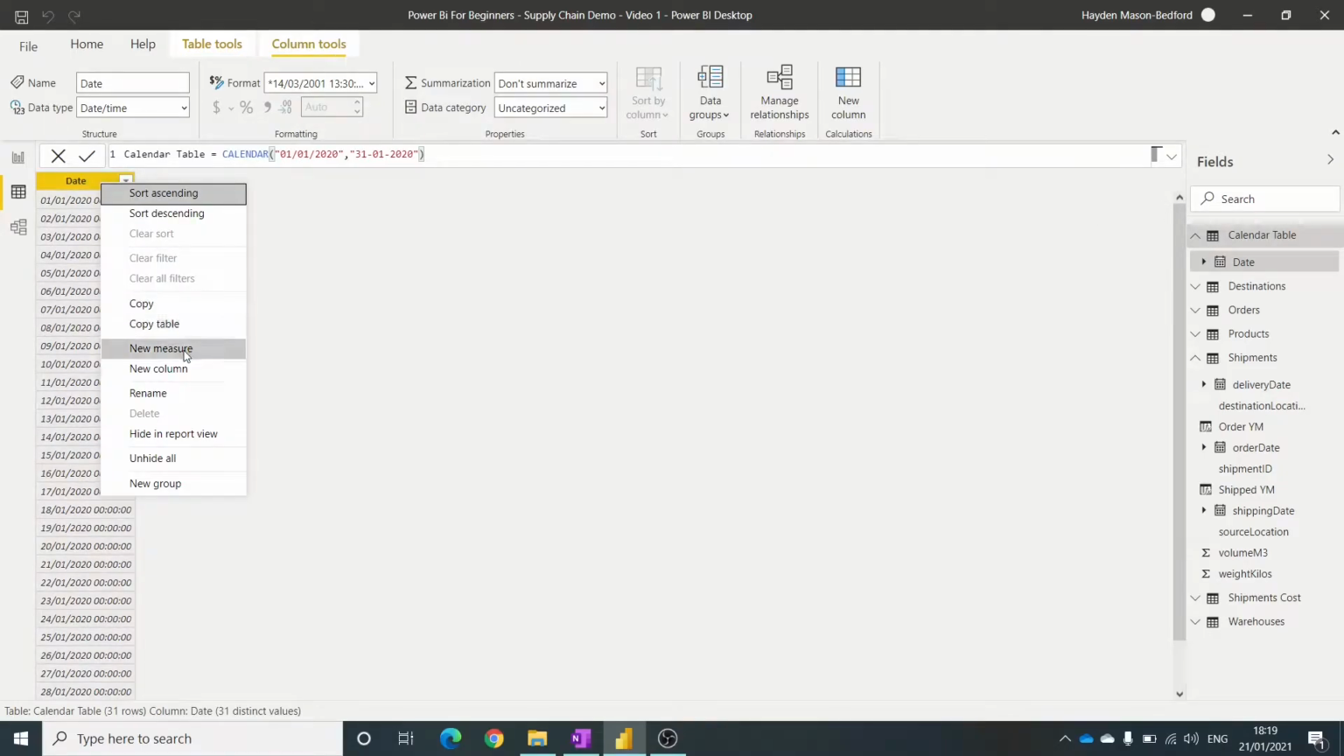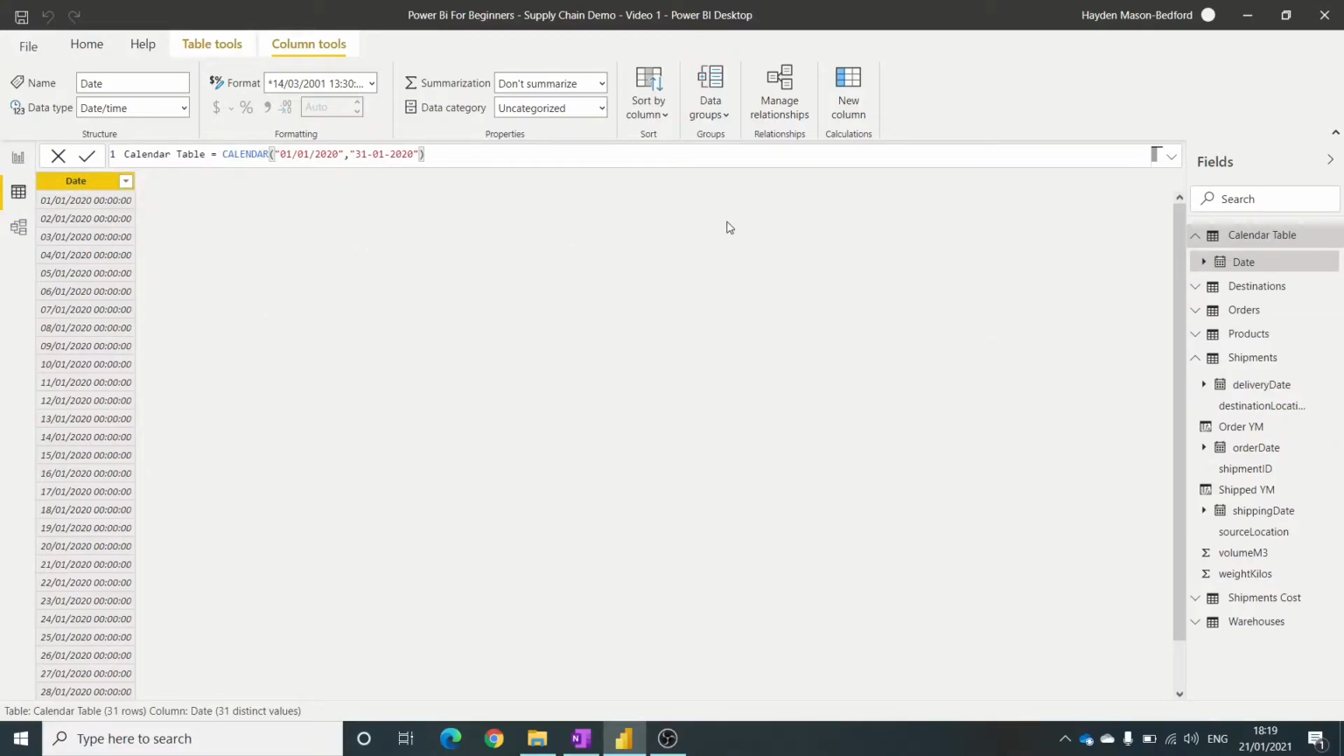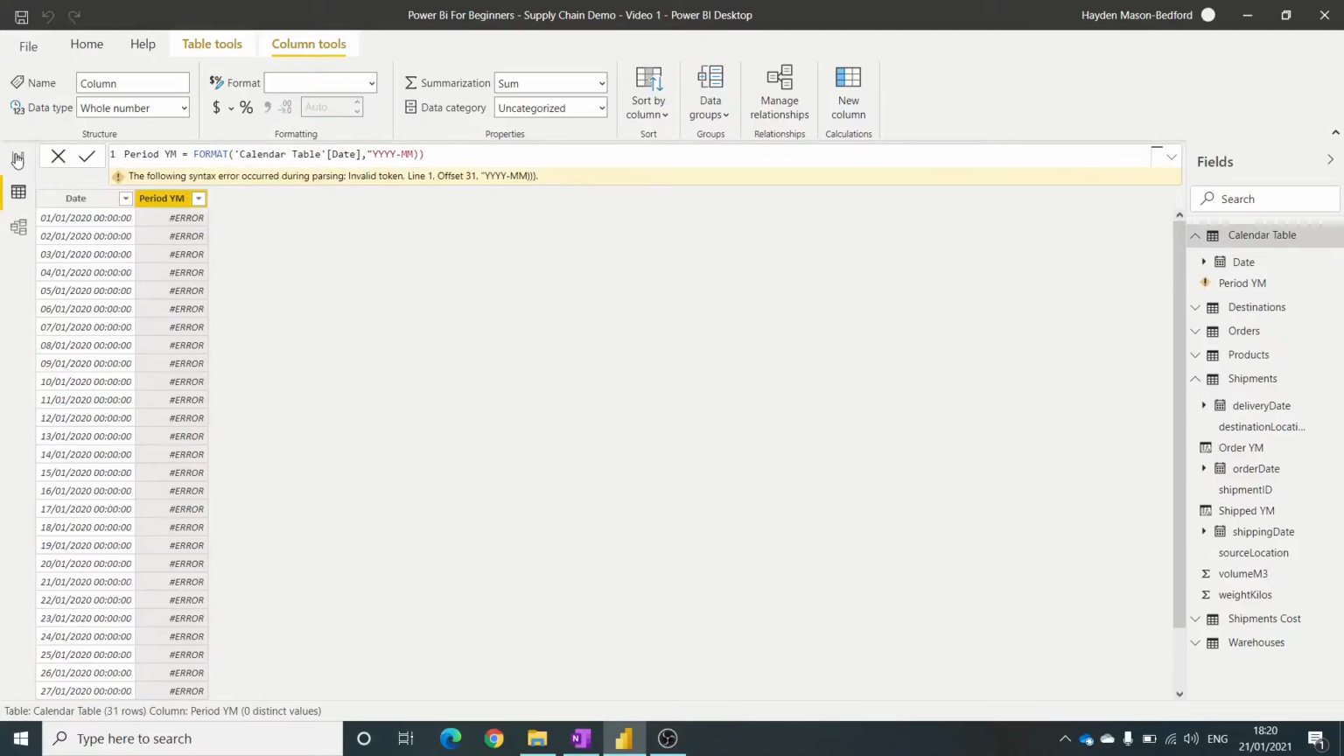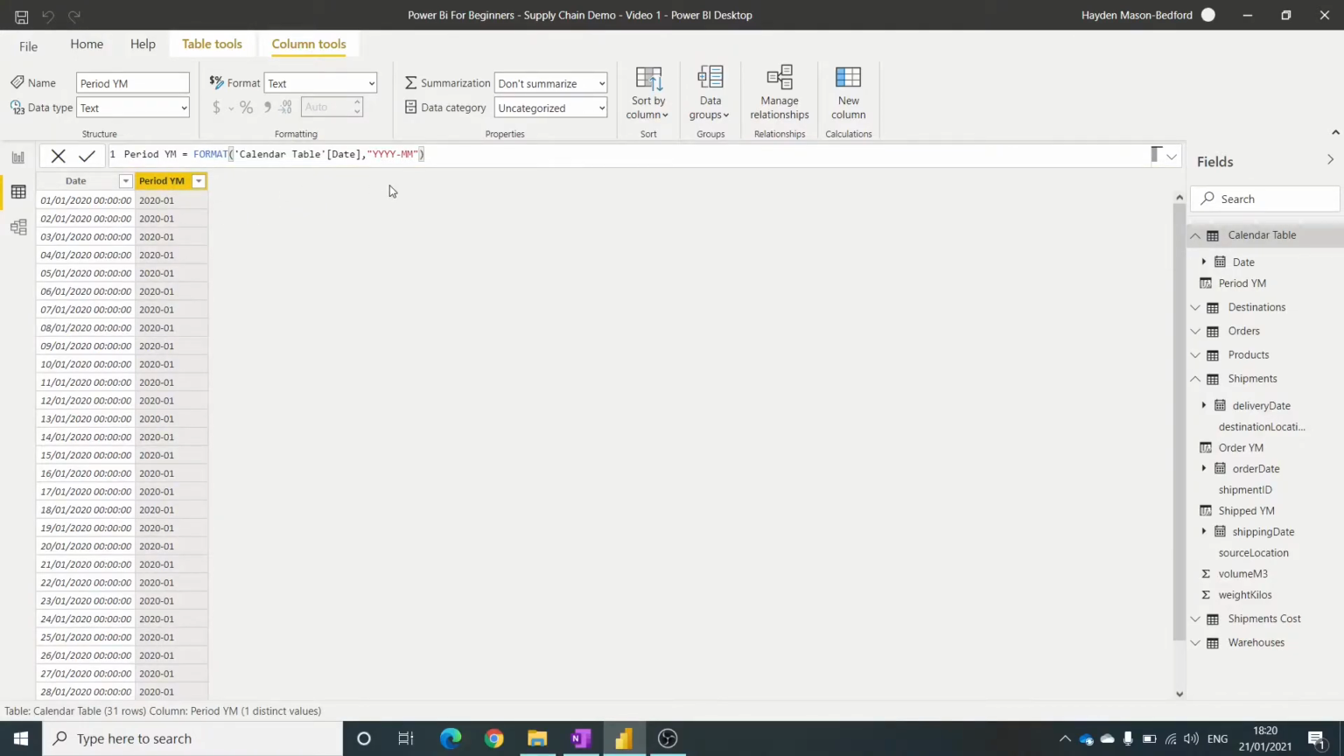And from that, I can add a new column. We could call this period, year, month, equals. We want to format the date in the date table here, and we want that to be year, year, month, month. I made a mistake there, I need the speech marks, and now I need to get rid of that last bracket. And there we go. So you could start to build up all of the date columns you want.